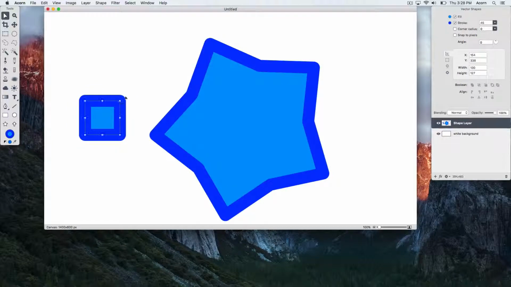To rotate the rectangle shape, you can hover over a corner of the shape and rotating arrows will appear. You can then click and drag on the canvas to achieve the rotation you want, or you can modify the angle over in the inspector palette.